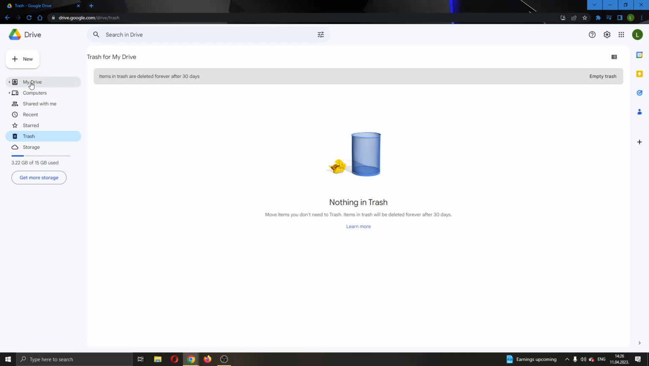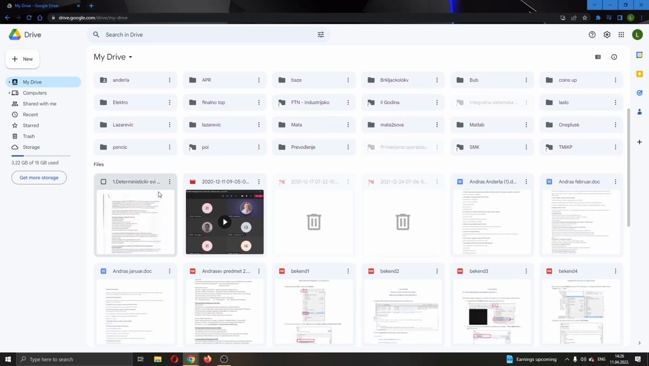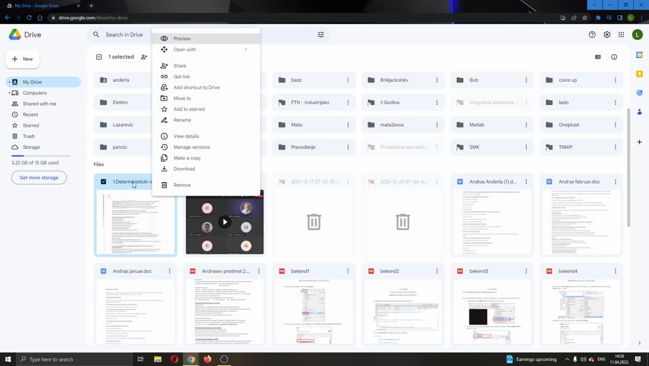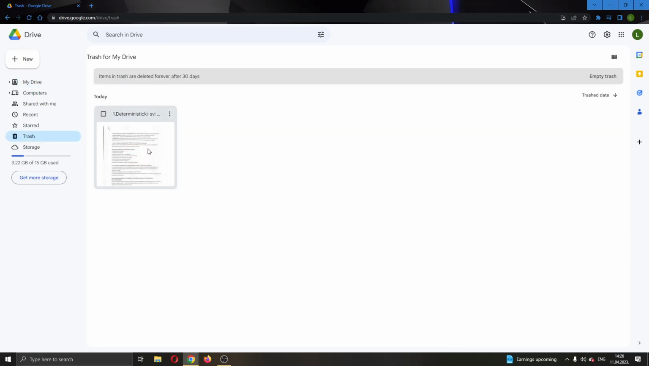So let's go back to my drive. Let's say I want to delete a file. I'm going to delete any file I can find. I'm going to right click this file right here and then click remove. After clicking remove, guys, as you can see, it says right here file moved to trash. So I'm going to go back to the trash option right here at the left side of the screen, and now I can see all the files that I have moved to trash.